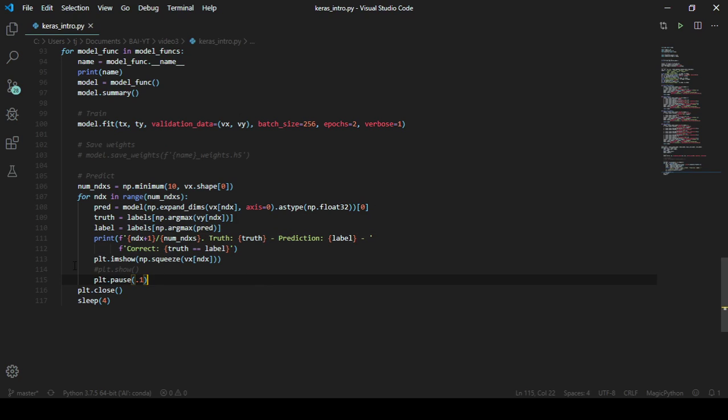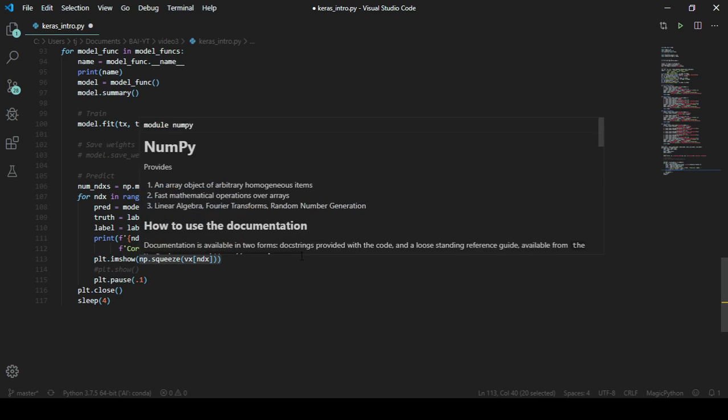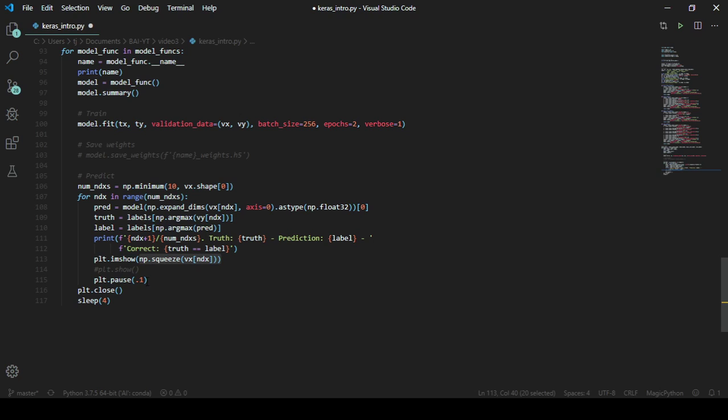And then using a plot, we just show the image. And we squeeze it too. The same thing, because we expanded all those values in the image so that the convolution layer could work. So we have to squeeze it from the expansion we did earlier. And then I just pause on the image for 0.1 of a second, and then that's it.